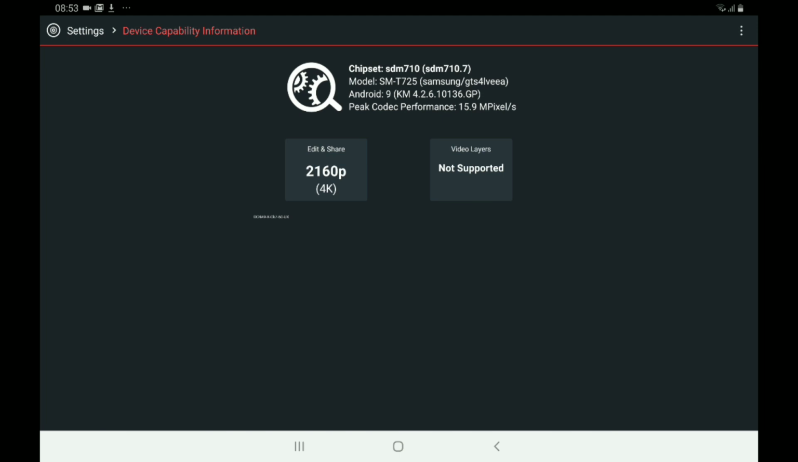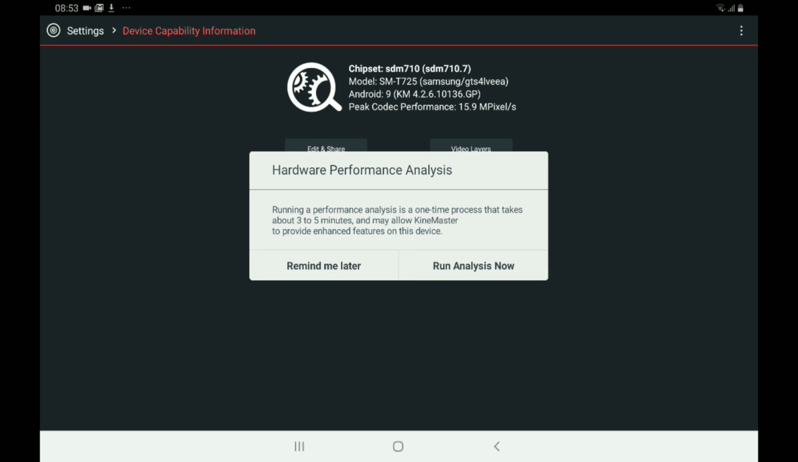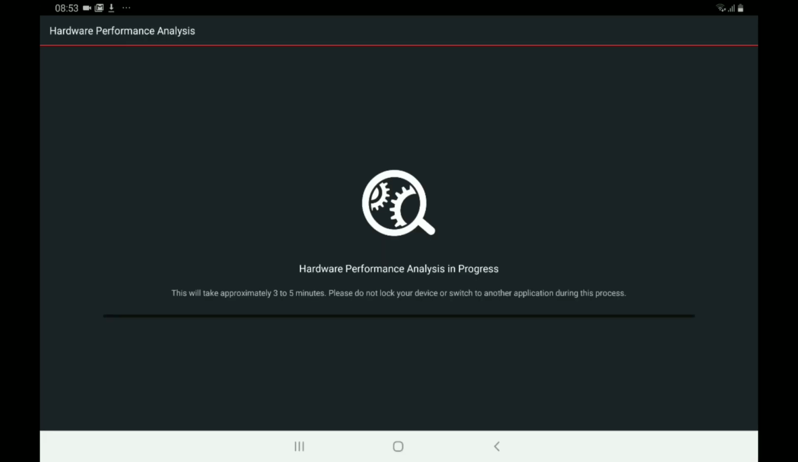And then if you can see, there's a 3 button here. You need to open that. And then select for run analysis. And wait for 5 minutes.